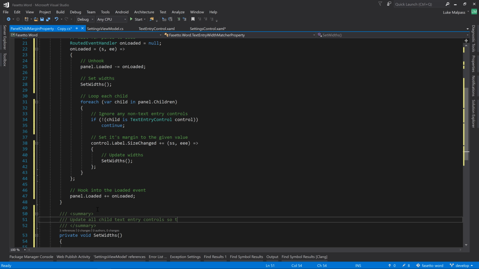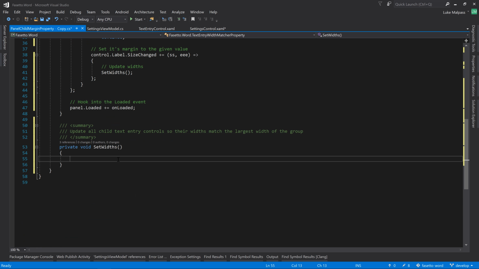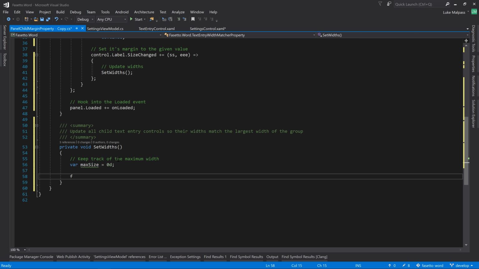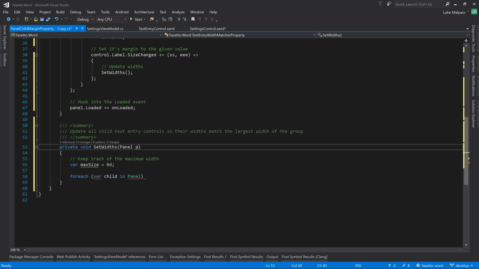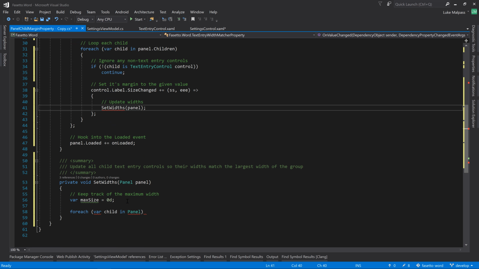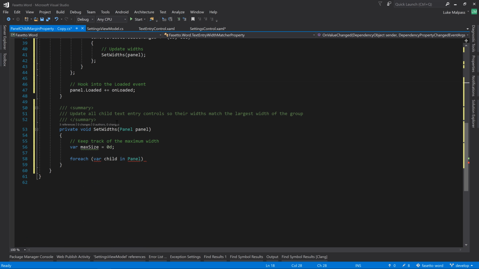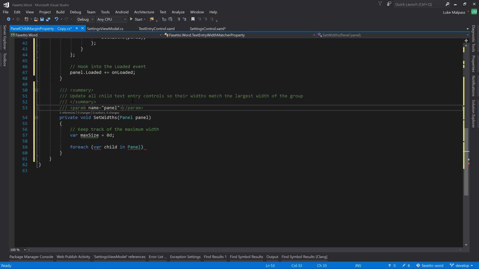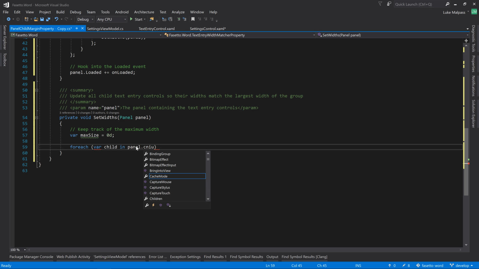text entry controls so their widths match the largest width of the group. And then in here we want to keep track of the max size, which will be a double, maximum width. Then we'll have for each child again in panel.children. Oh, let's better pass the panel in. So that is the panel. Add a comment. For each child in panel.children.